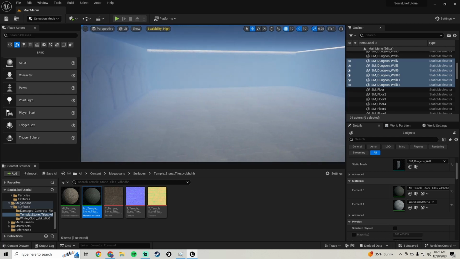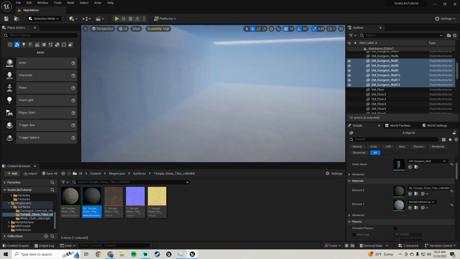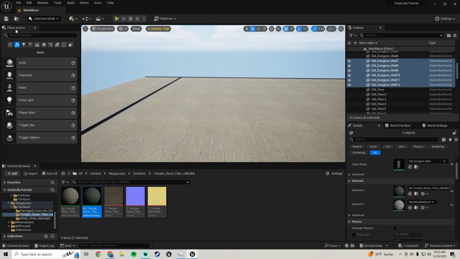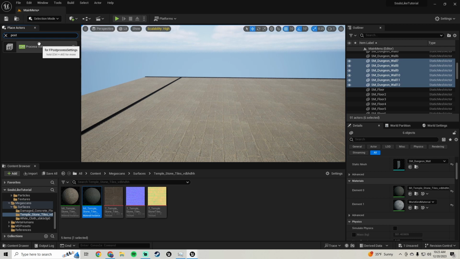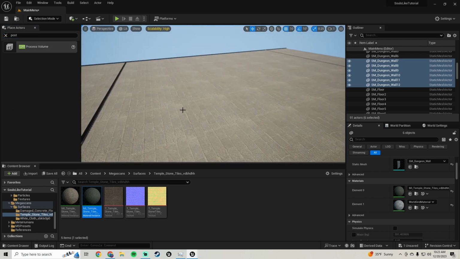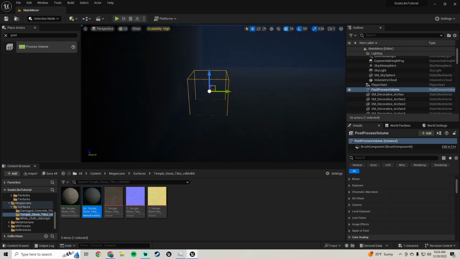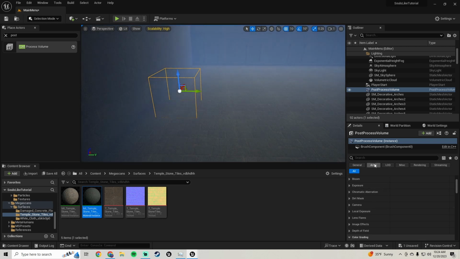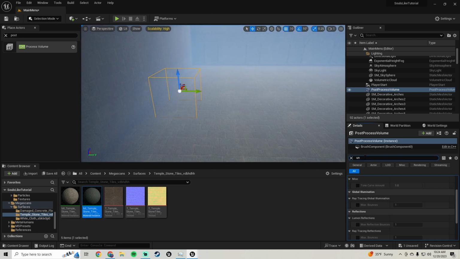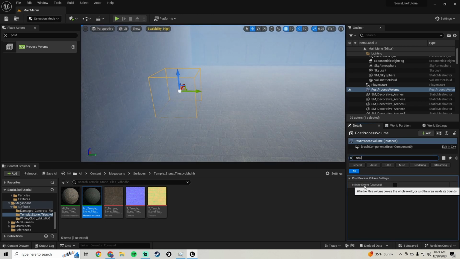And now, as you can see, it does not look very dark in here. So what we're going to do is go over here to our place actors. We're going to type in post processing. We're going to grab a post processing volume, and we'll just pull that in. You can put it anywhere, it doesn't really matter. And then we're going to go down and type in unbound, infinite extent unbound. We're going to check that.